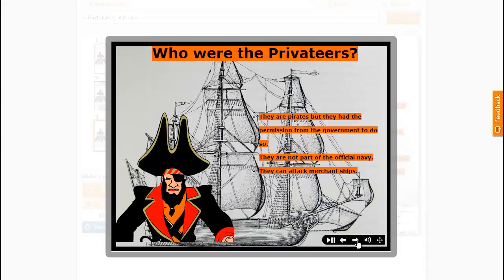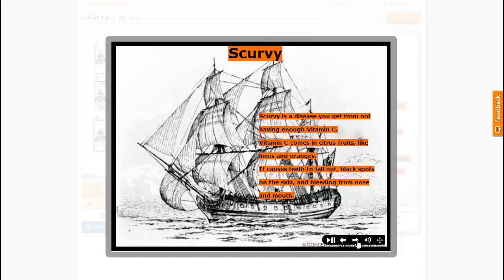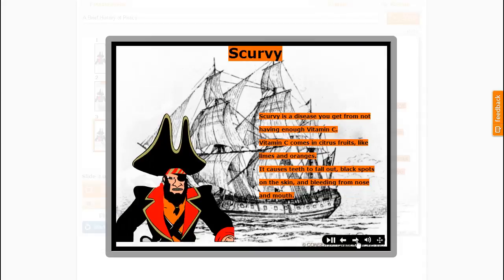Captain Kidd began as a privateer, but later, he became a pirate. Captain Henry Morgan was a privateer who received a knighthood for his efforts and made governor of Jamaica. Scurvy is a common disease among sailors and pirates. Because they did not know what causes scurvy, they only ate bread, meat, and cheese on long voyages.